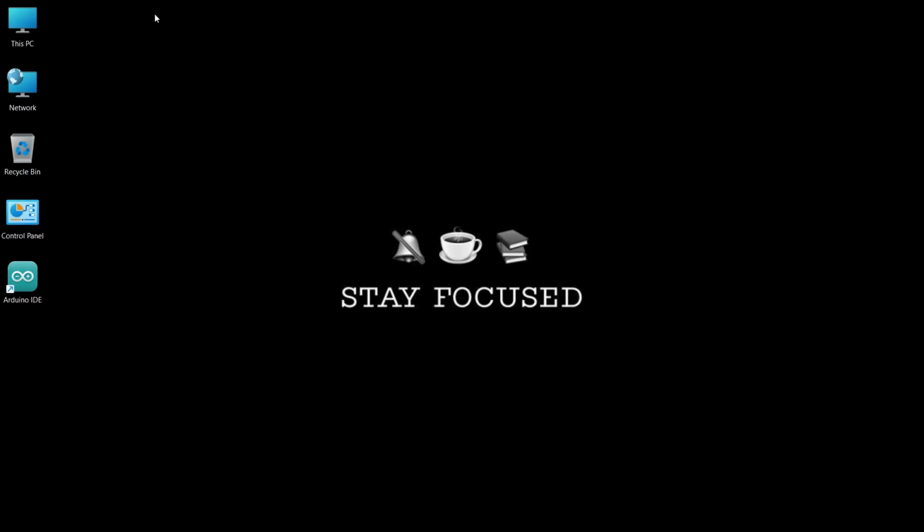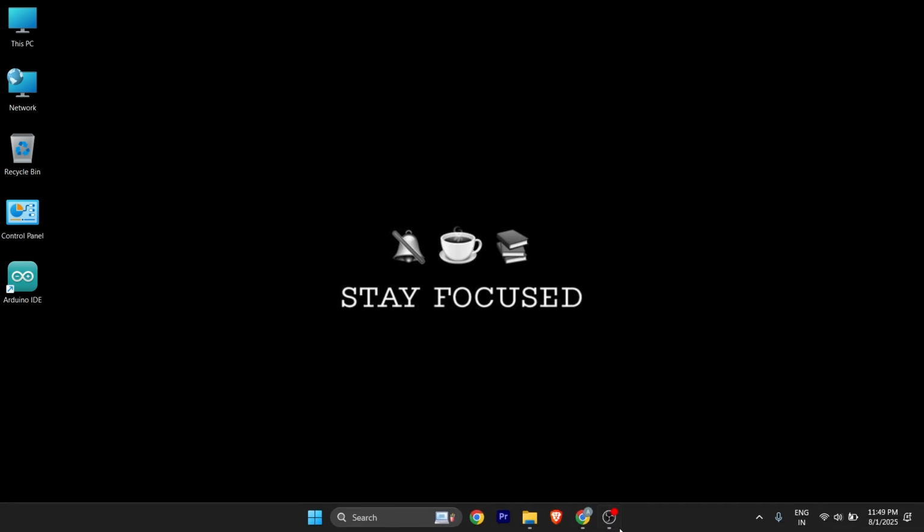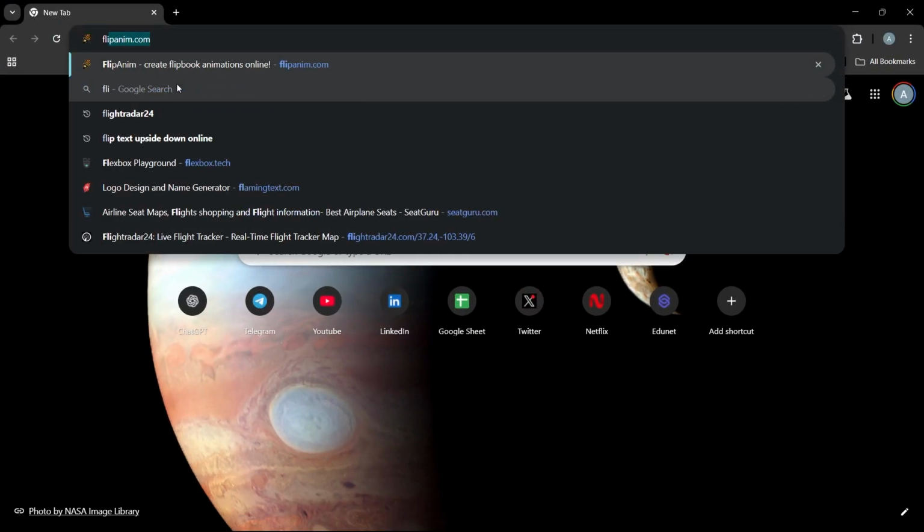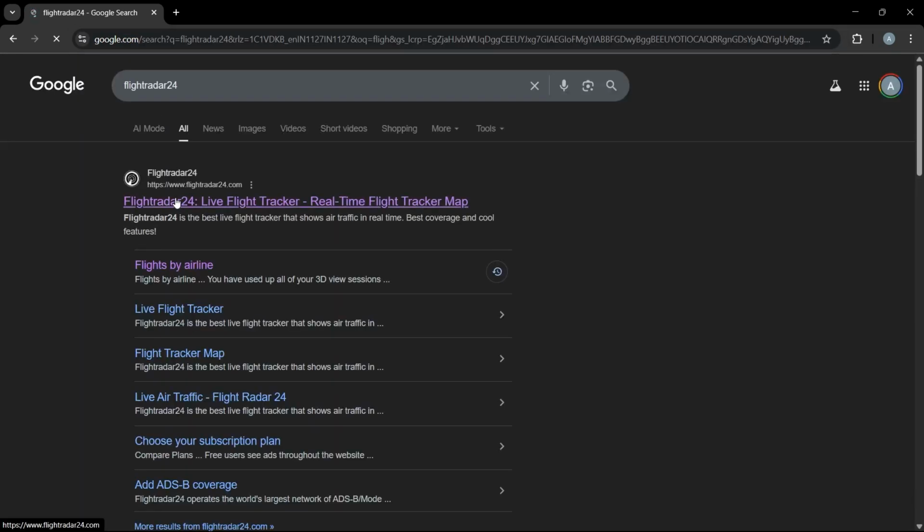In this quick tutorial, I'm going to show you how you can find all the planes from a specific airline that are currently flying now. Now, in order to do it, all you need to do is simply open any browser you have, and search for Flight Radar 24. Just search it and open the first website that appears right in front of you.